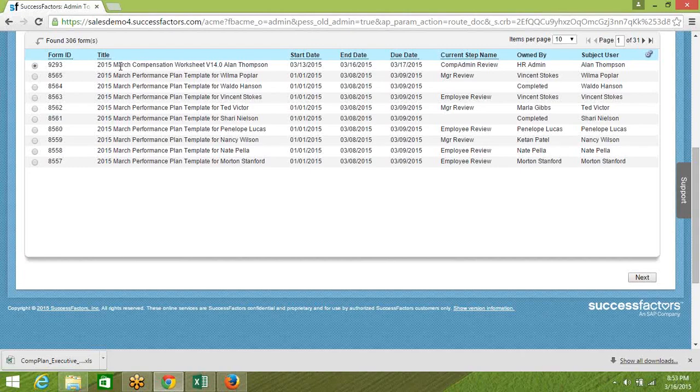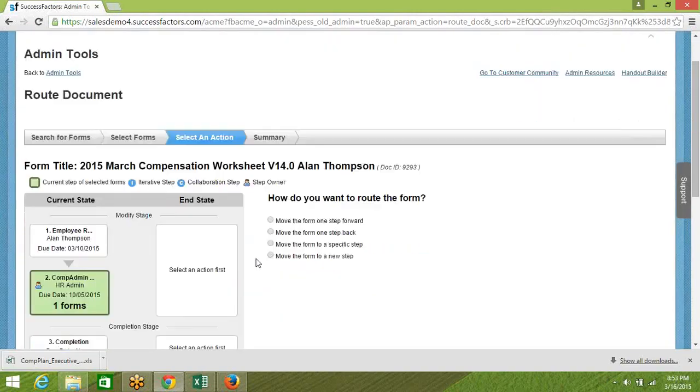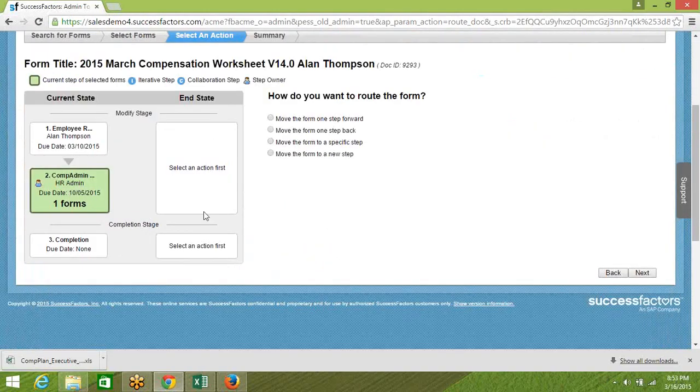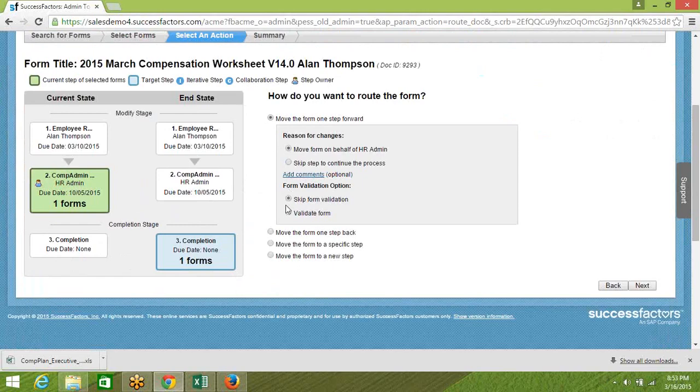This is the one, right, guys? You can see 2015 compensation worksheet V14.0, Alan Thompson. I just selected that particular form and I want to move it to the next step. You can see here, I just selected move it one step forward, which is going to be the completed step, guys.